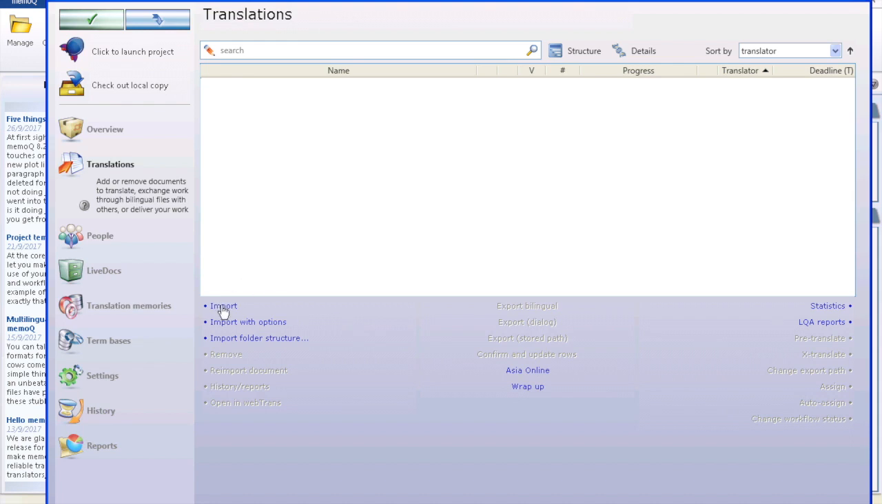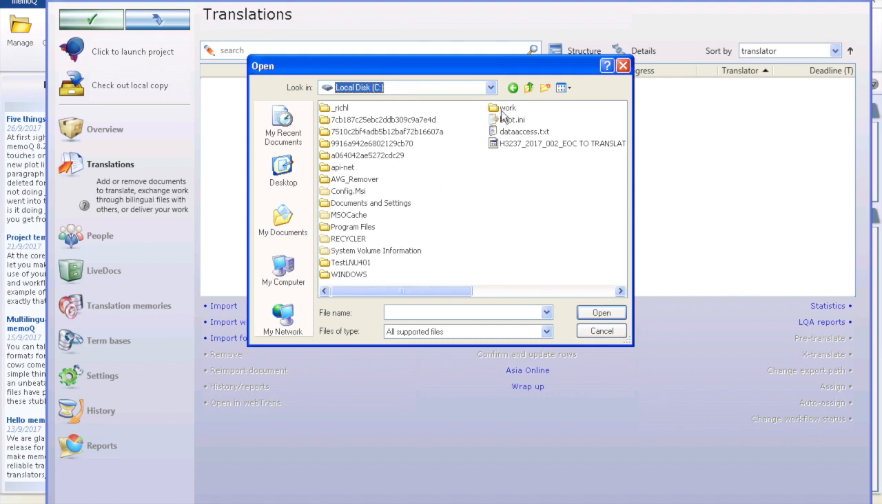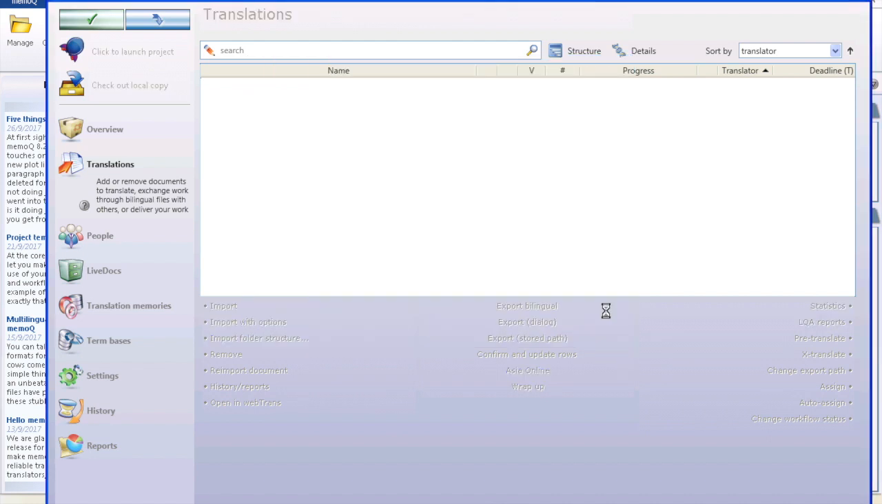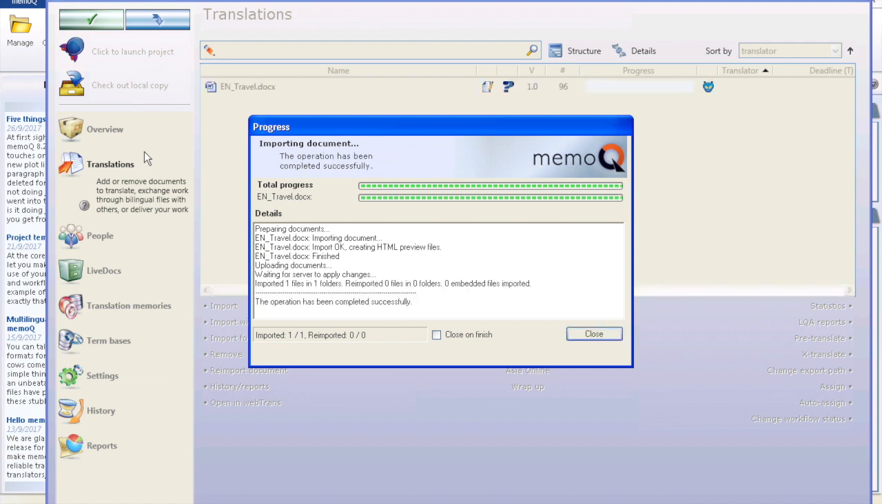So let's import a file now. Let's do a travel document. So memoQ is currently importing the document and getting it ready for use in memoQ. As you can see on the side here, there's a few different screens like overview, translation memories, term bases. This is out of scope for this demo. However, Kilgrey can help you here.